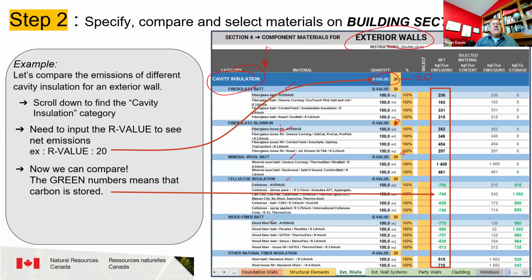With the R value at 20 in this case entered, you'll see the results per 100 square meters of each insulation type and the product at R20. As mentioned earlier, black numbers indicate net emissions, green numbers indicate net storage. The lower the number, the lower the climate impact of that material type or product. Also, as mentioned earlier, the light blue average in each product category is calculated based on results of each unique product in that category.